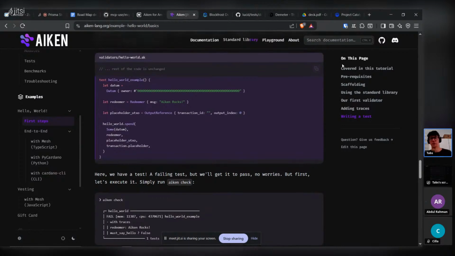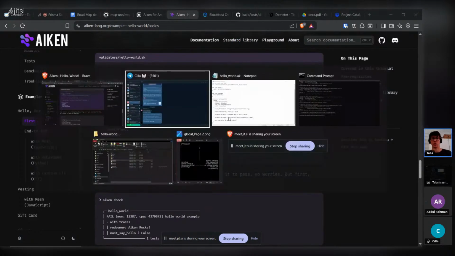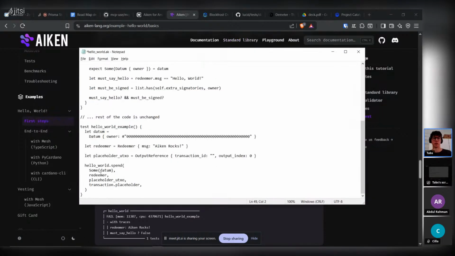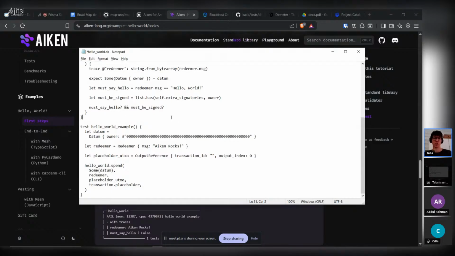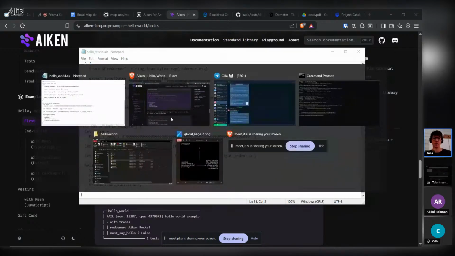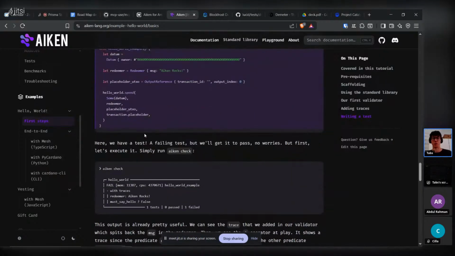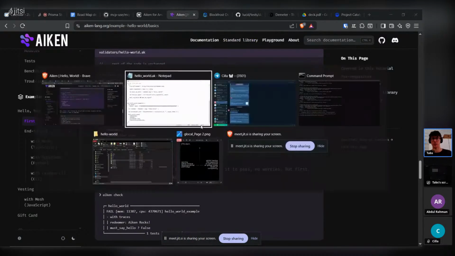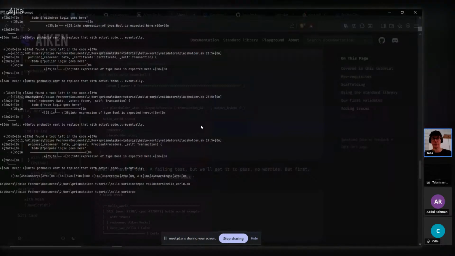So there's a test. Now we're going to add a test. I'm copying that, and I'm going to put it down here underneath. The rest is unchanged. Save that. I know I'm going very fast. Here we have a test, a failing test, but we'll get it to pass. So I'm going to run aiken check again, and I'm hopeful that it's going to run this test. Let's see if that's the case.